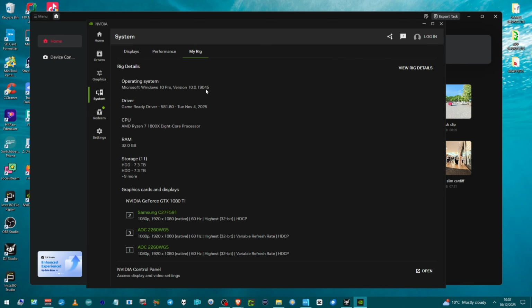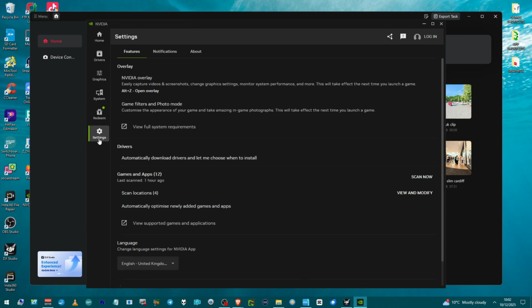I'm running Windows 10, Game Ready 581.80. It's an AMD Ryzen 7, 32 gigabytes with the card, the various screens there, the control panel, which obviously you can do all the settings and everything. We don't need to go in there really. Settings, what's on there? Nothing on there.